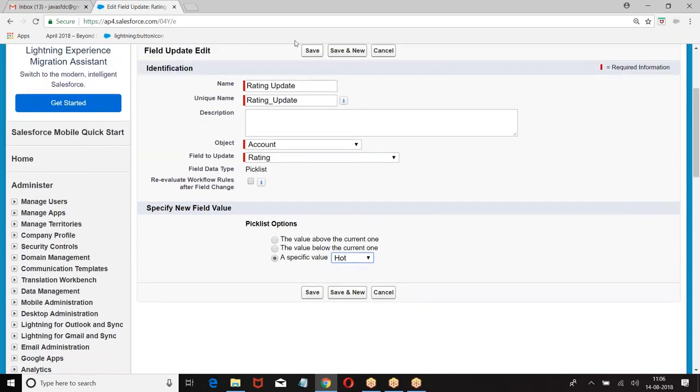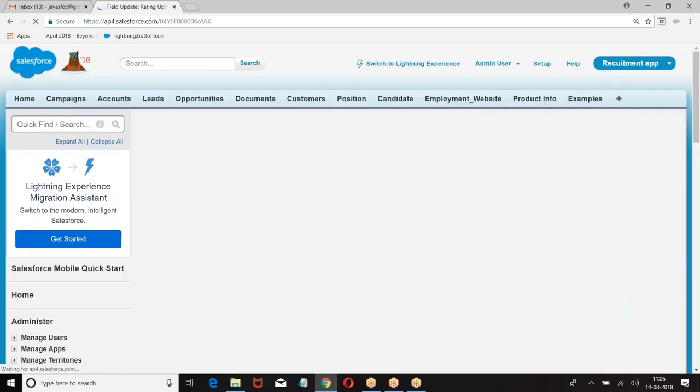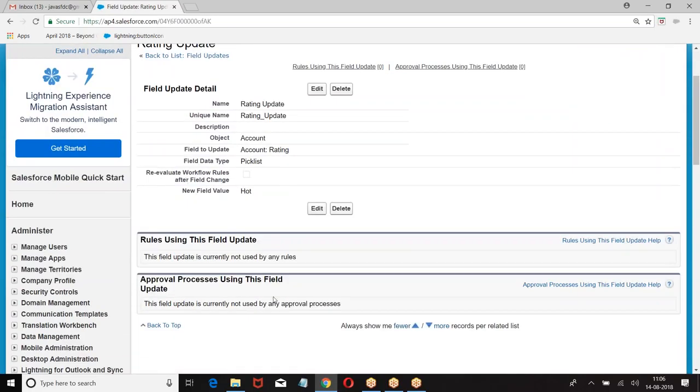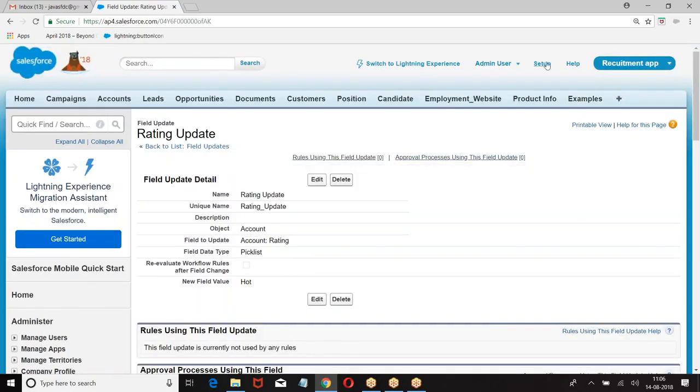So on account, we are creating an action. What is this action? Rating is modified as hot. This is the action. Are you getting my point here? This is the action.